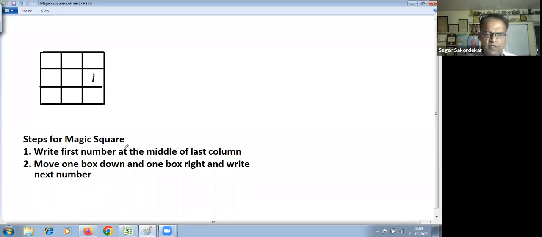First step, write first number at the middle of last column. 1. Down, right, out, first box. Just see the movement. Down, right, out, first box. Down, right, occupied, left of current. Down, right, down, right. Only for last box, you don't use down, right. When you fill last box, next number is here, left of it. Only for this one box.